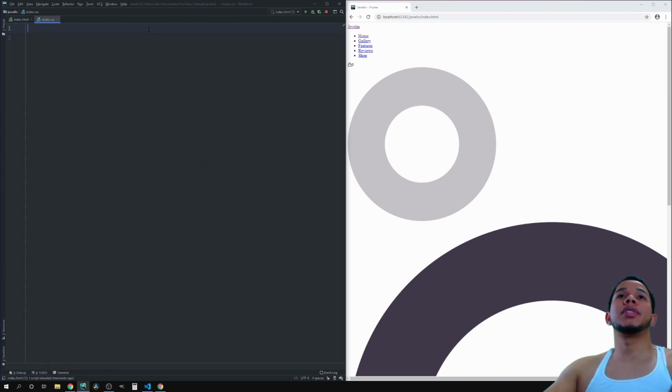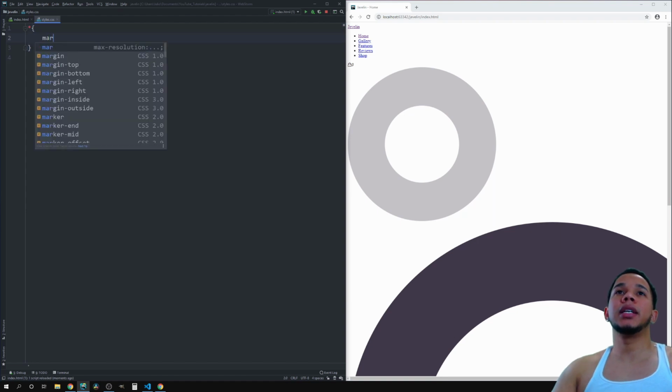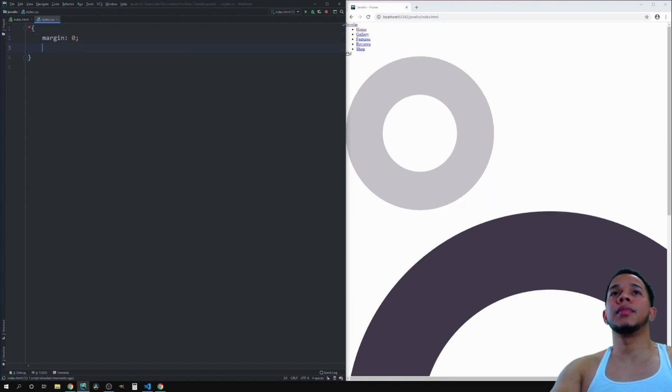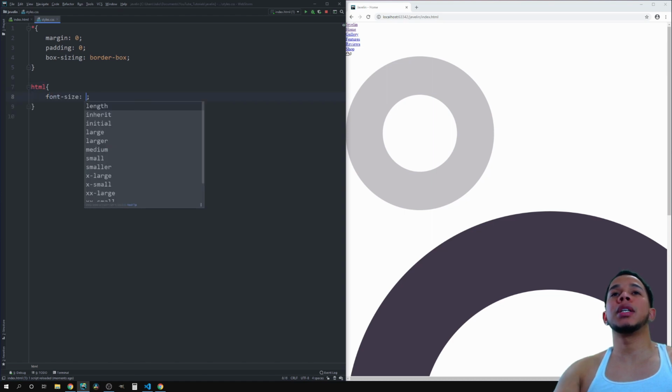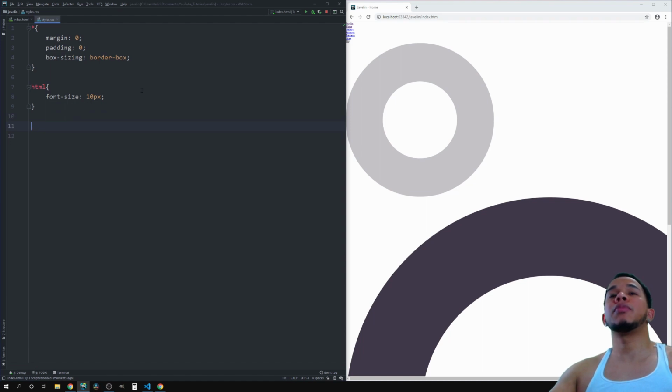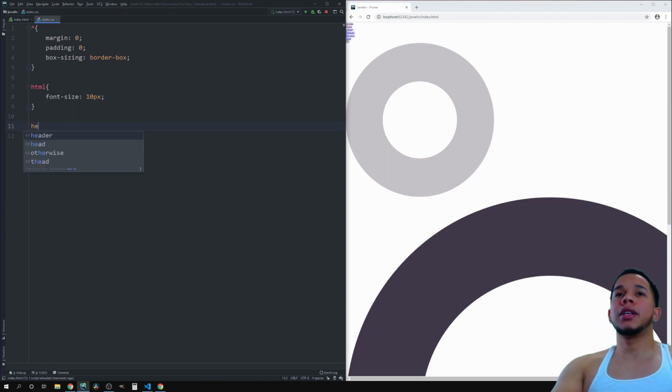So once inside of the CSS, the first step will be applying a basic reset, and this will be in the margin, then the padding, and finally the box sizing, we'll set it to border box. Then I'm going to select the HTML document, and I'm going to apply a root font size of 10 pixels. The reason for that is because I prefer using rem units, which are relative to the root, and it makes the math a lot easier. Then I'm going to select the header. The header is going to have a width of 100%.